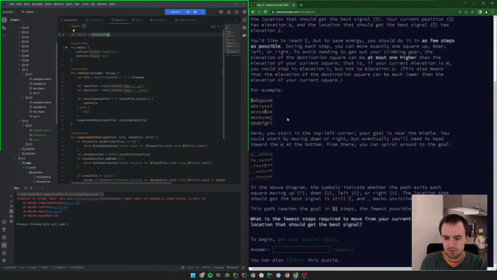In the above diagram, the symbols indicate whether the path exists, each square moving up, down, left or right. The location that should get the best signal is still E, and dot marks unvisited squares. This path reaches the goal in 31 steps, the fewest possible. What is the fewest steps required to move from your current position to the location that should get the best signal?